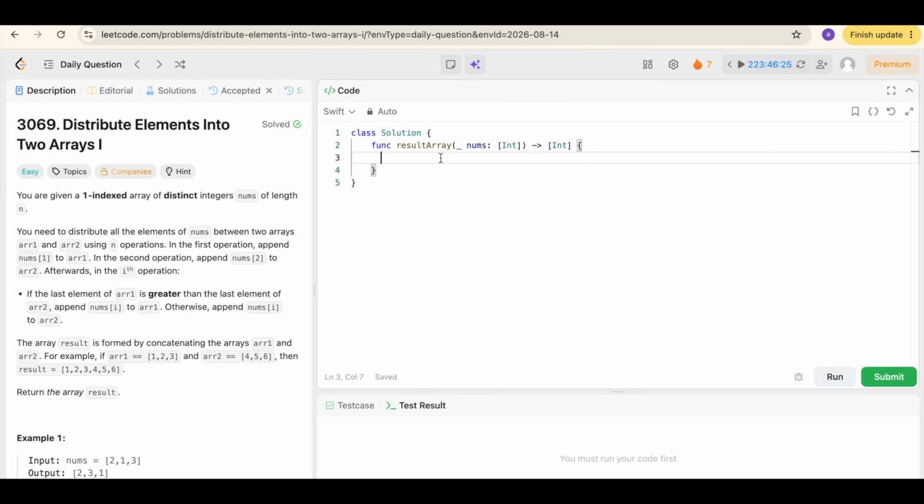All right, y'all, we're back again, another day, another LeetCode problem where we're doing daily LeetCode problems. And today we have question number 3069, Distribute Elements into Two Arrays 1. The difficulty level is easy, but don't worry, because you already know we're going to keep the solution as simple and easy to understand as possible.